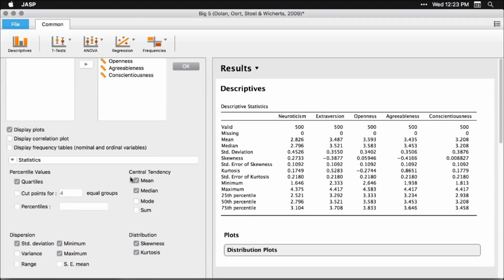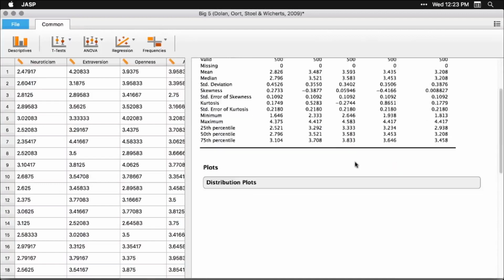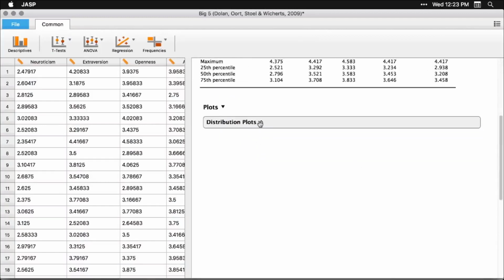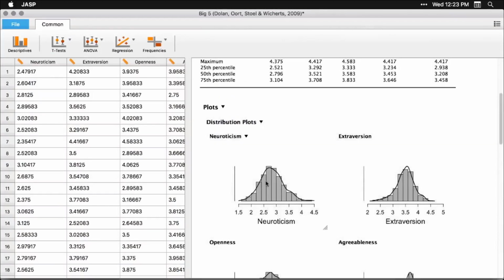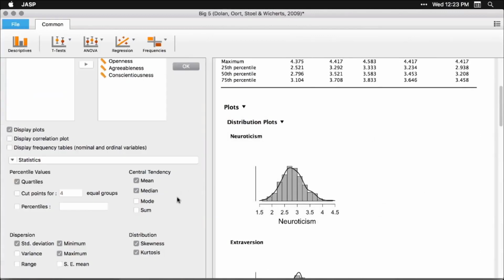I can click away from that, and I can come down to the plots, expand those. And if I click on that, it brings up the commands that made them. It's an amazingly easy and intuitive way to do things.